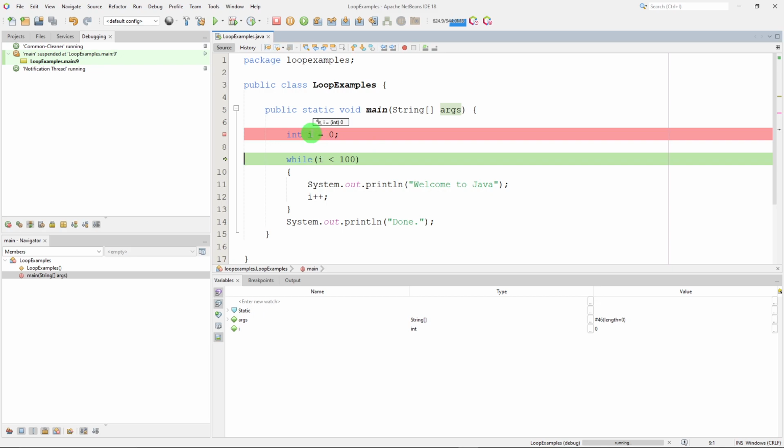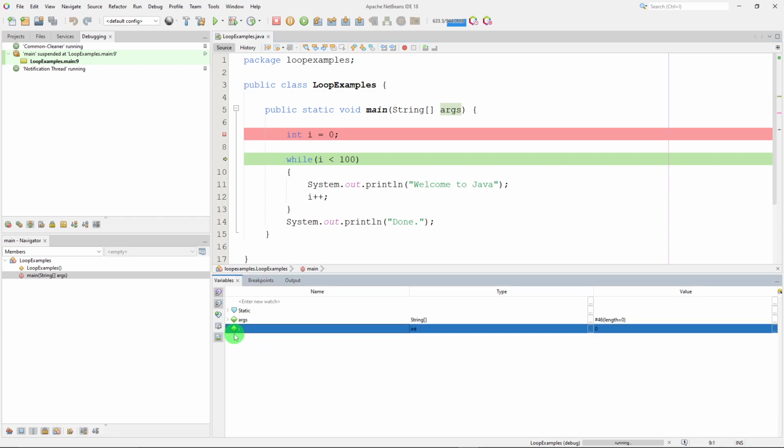Now, if I hover my mouse over I, I can actually look in the little pop-up here. It tells me that I is an int and it's set equal to 0. I can also look down here in my variables window, and I can see an entry for I that's of type int, and it is set equal to 0. So now I'm going to look at this. My I is 0. I is less than 100, so this test should be true.